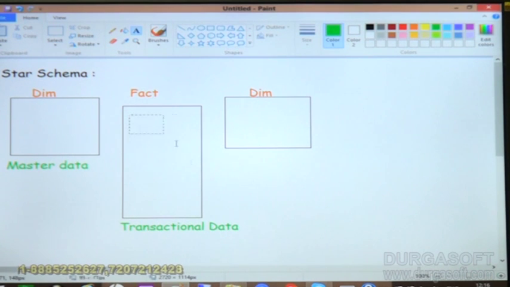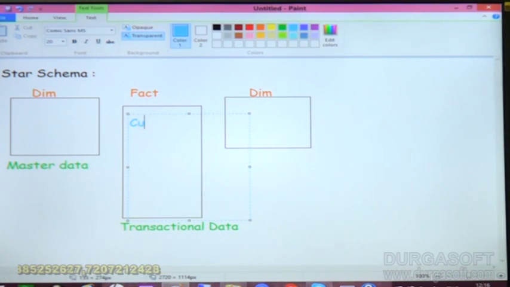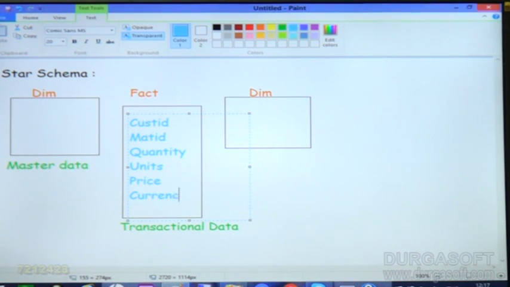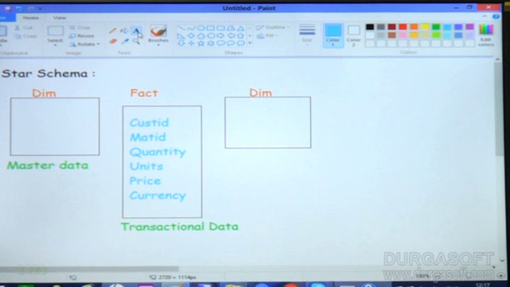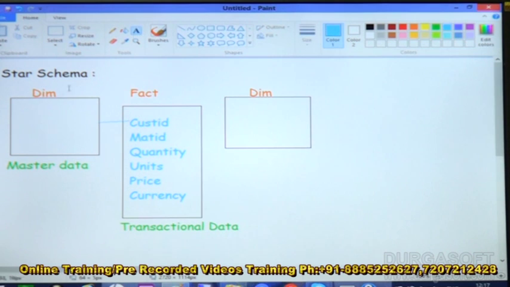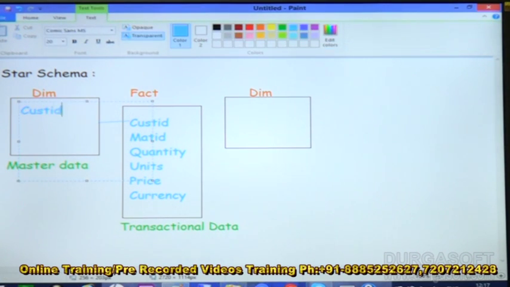Like suppose in the fact table we have cust ID, mat ID, some quantity, its units, some price, its currency. I need the customer information, so customer dimension data will be stored in the dimension table. Cust ID is the common field, along with customer name, customer age, customer address. Okay, this will be stored in the dimension.